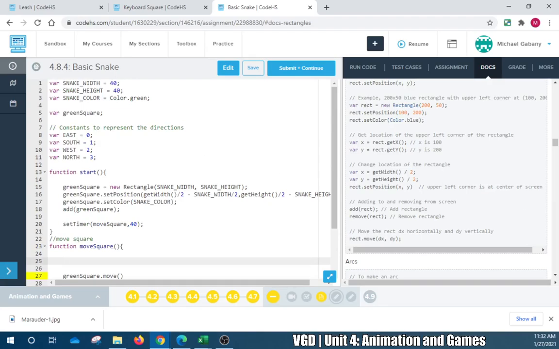Constants to represent direction. So it starts off moving to the left. So what if when we start, we just go ahead and start it moving to the left? Okay. So that means its direction.